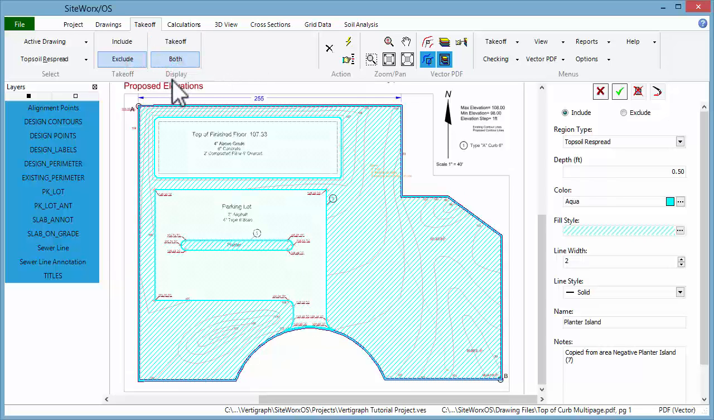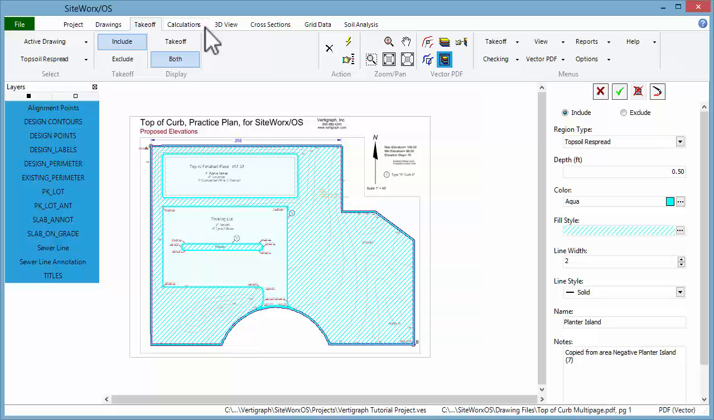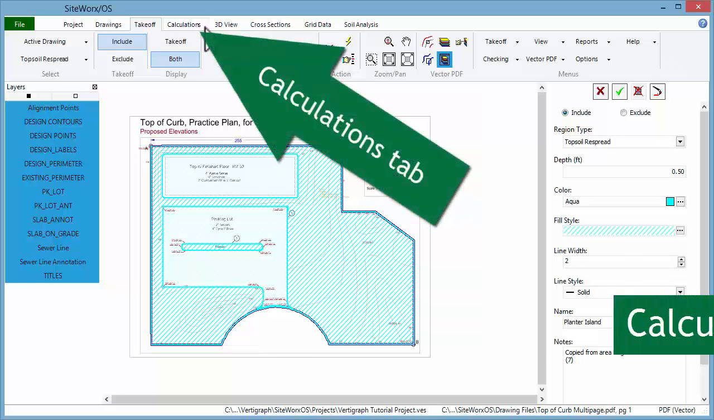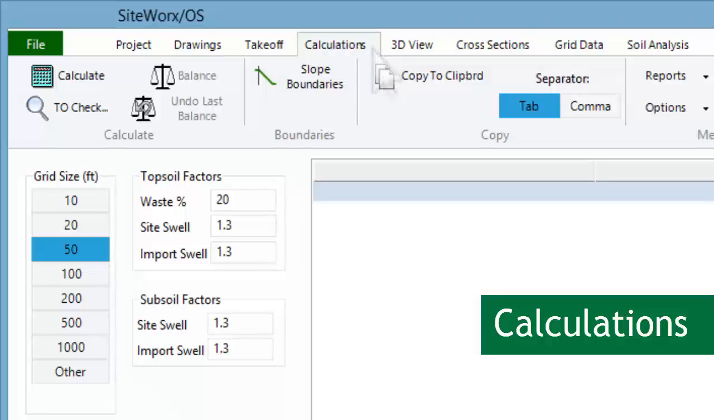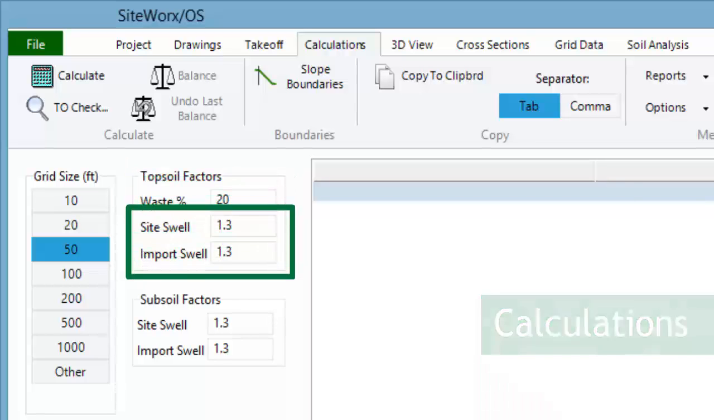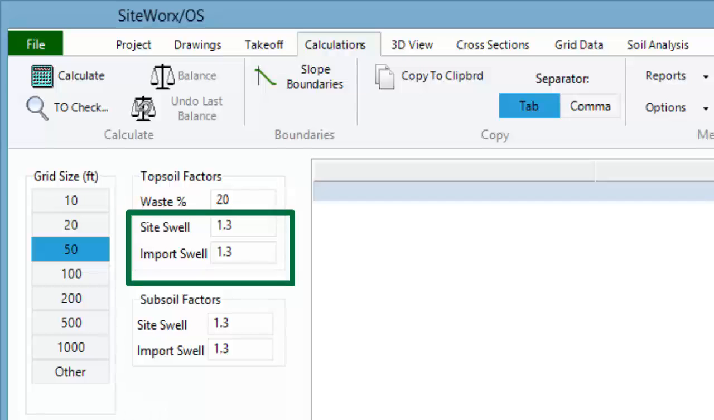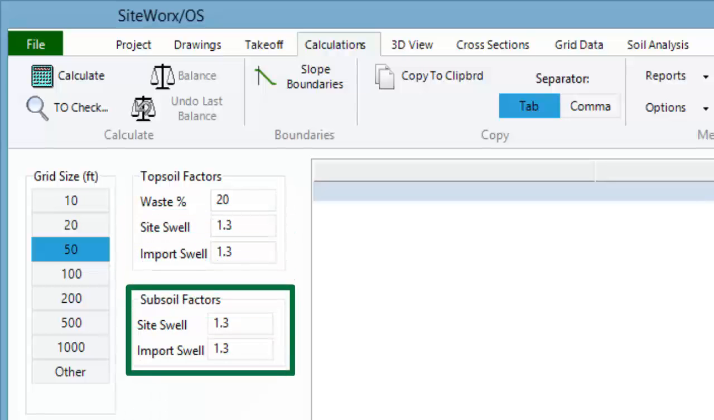After recording the project boundary, elevation points, areas, and topsoil regions, the next step is calculating the project. Click on the Calculations tab. Enter topsoil waste, or the percentage of organic material pertaining to the topsoil. Record the swell factors for the topsoil. Define the swell factors for the subsoil when borings are not used.